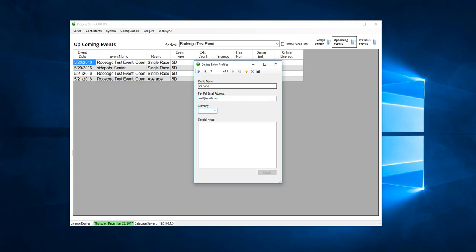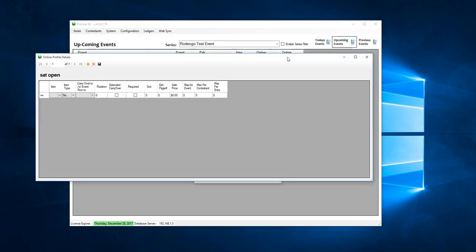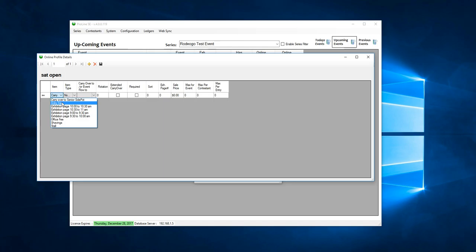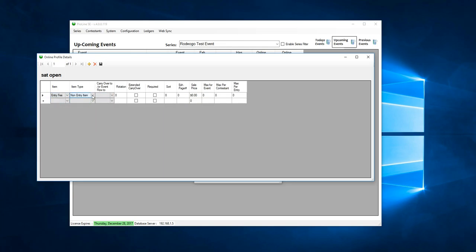I would put my PayPal email in there again, set this. If I had any special notes to put on that Saturday open, I would hit the details. And again for the Saturday open, I'm only really going to sell an entry fee on this day.